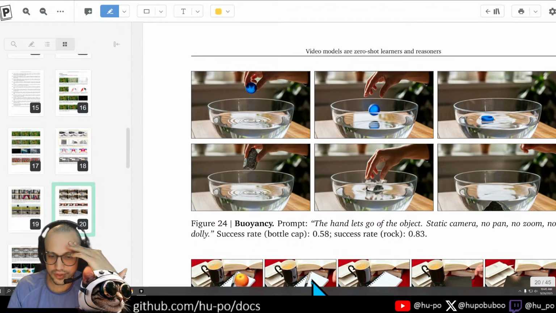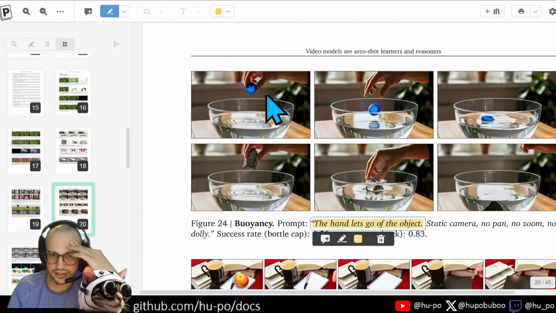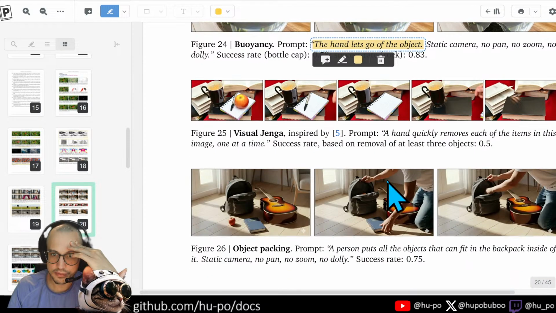Ooh, this one's kind of cool. The hand lets go of the object. So you can see here a bottle cap floats, but then a rock sinks. It's not the same rock. That's a little weird, but kind of cool. And also the splash. You see here, the rock has a big splash, the bottle cap no splash.